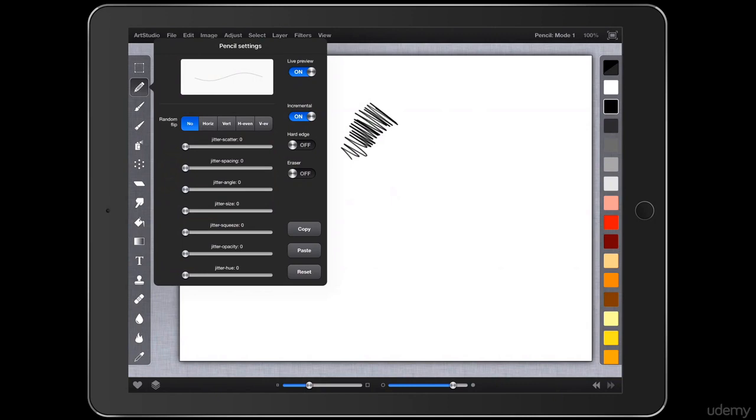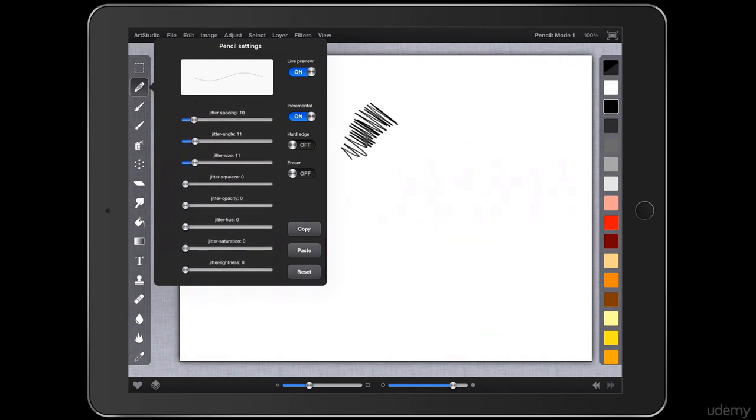If we move further down, we have these jitter scatter values, and I kind of like to set mine around 10. They're not really percentages or pixels, they're just a numeric value. So jitter scatter to 10, spacing to 10 as well, angle to 10, size to 10. We don't need to change the squeeze, but we will change the opacity to 10 and the saturation to 10 as well.